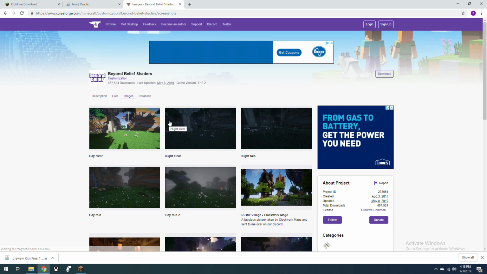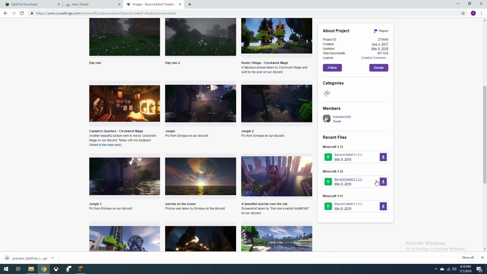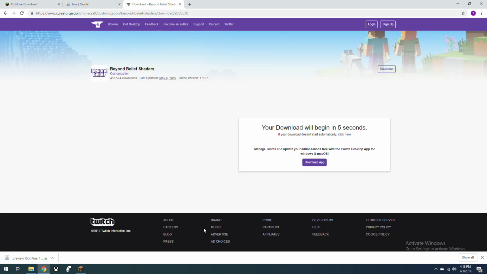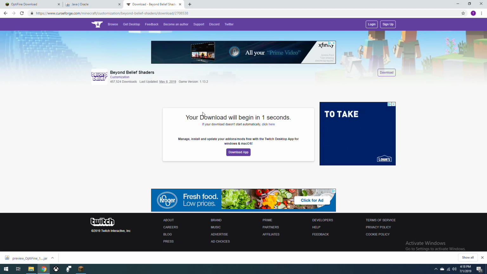So right here, you'll go down here. There will be a download link over here. The latest one they have is actually 1.3.2. So no big deal, but there is some pretty cool and unique things, and it looks really, really gorgeous. So you'll actually wait for this to download here, and it will automatically download right to your thing.